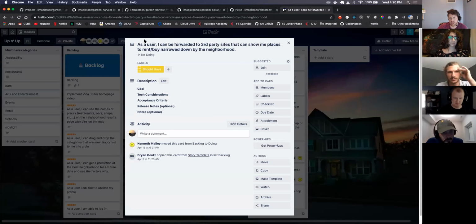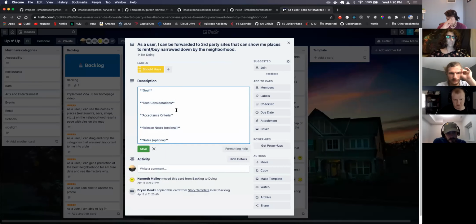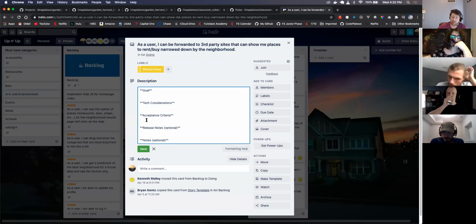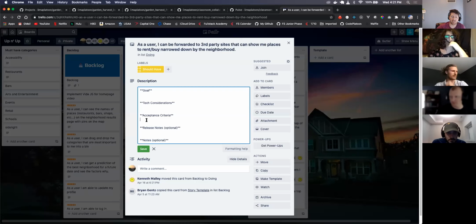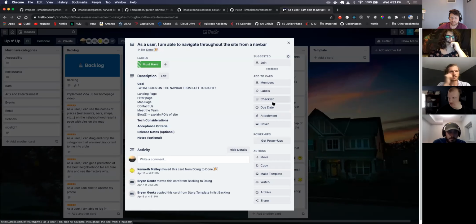If you look at it, it'll say as a user, I can be forwarded to third-party sites that can show me a place to buy, rent, narrowed down by neighborhood. And then you'll have some of this stuff in here, and this is like a template. So these are your goals. These are like tech considerations that you'll write down, and acceptance criteria, which is, when testing this, what it needs to meet before I can officially say this is a done project. So you can kind of see some of that stuff.